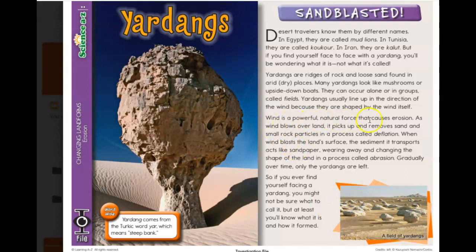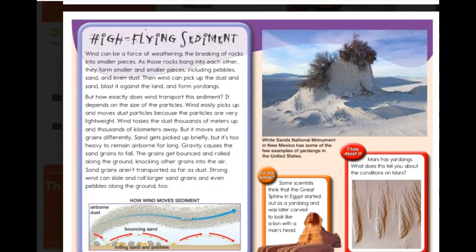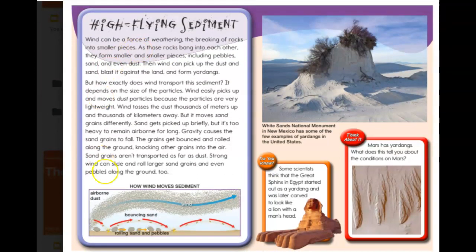So we just had this one paragraph that kind of talked about how yardangs form, but I'm not quite sure I understand. So luckily, there's more. High flying sediment. So here's where we're going to really find out how a yardang is formed. Wind can be a force of weathering, the breaking of rocks into smaller pieces. As those rocks bang into each other, they form smaller and smaller pieces, including pebbles, sand, and even dust. Then wind can pick up the dust and sand, blast it against the land, and form yardangs.